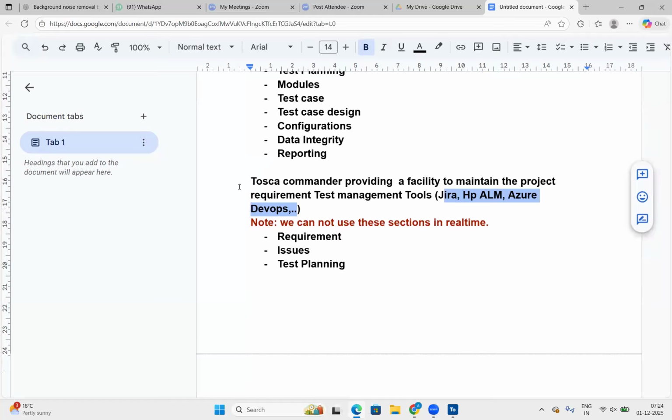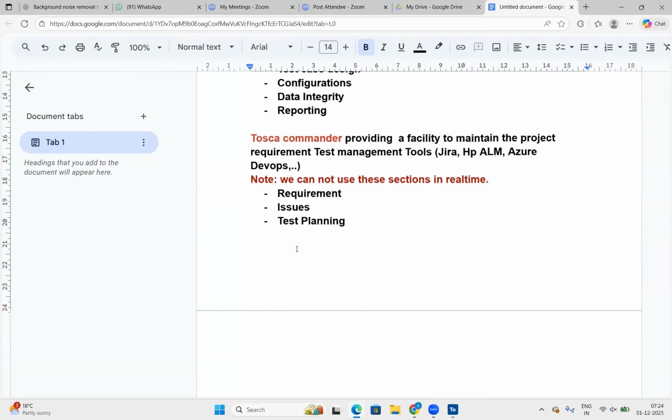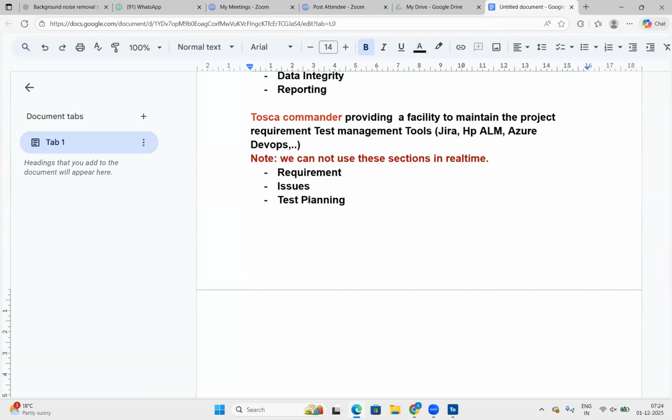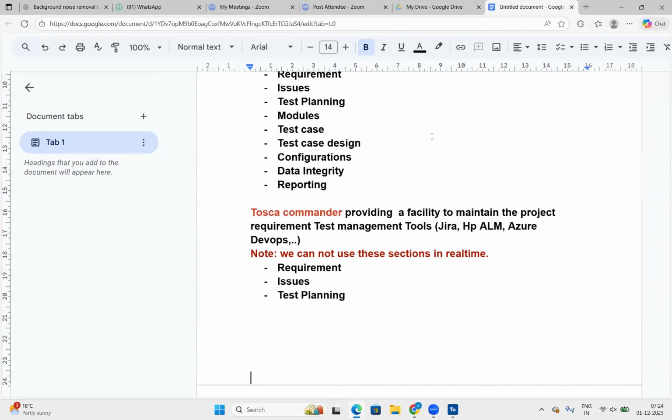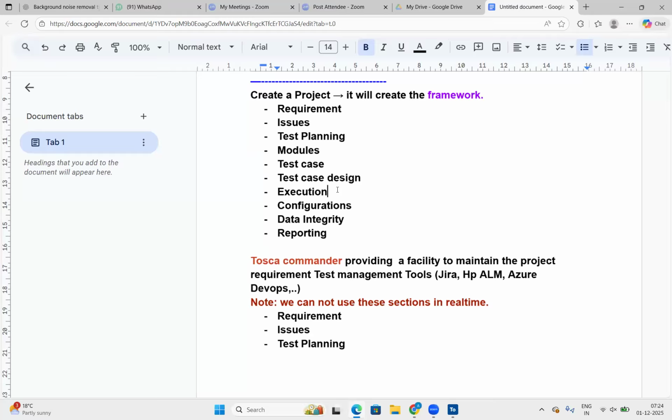Understand, team? So we are not using these sections as a test management tool. Then what is the purpose of adding them? These sections are added by default within the framework, but it's not like we are going to work on these areas. Okay. So the next sections are here, these four sections.